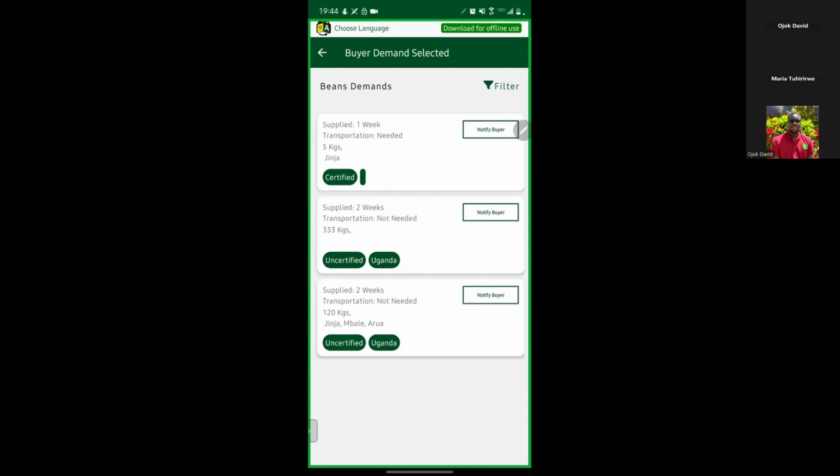I can see here different buyers who have demanded beans. There's one who wants it supplied in a week, another one wants it supplied in 2 weeks. Here, there's one who has transportation needed. That means they want me to have the transport, or not needed, they have their own transport. And we have something called a filter here.